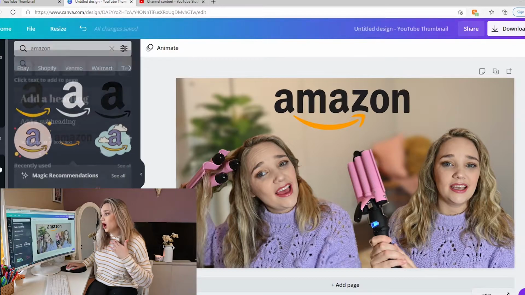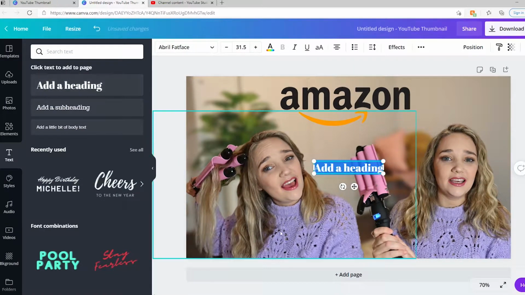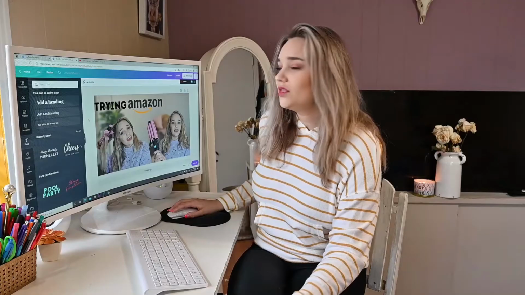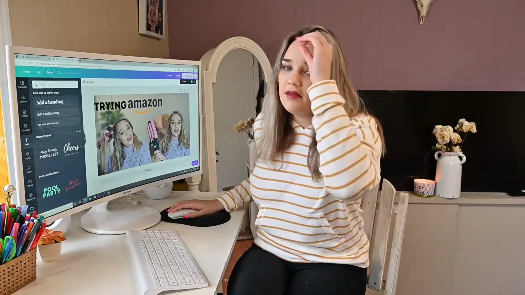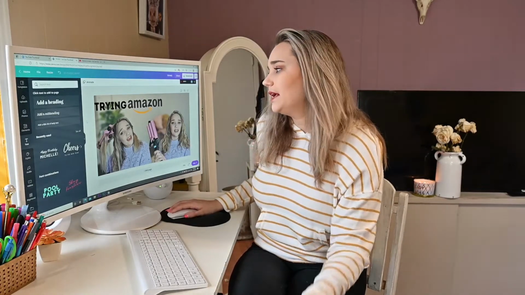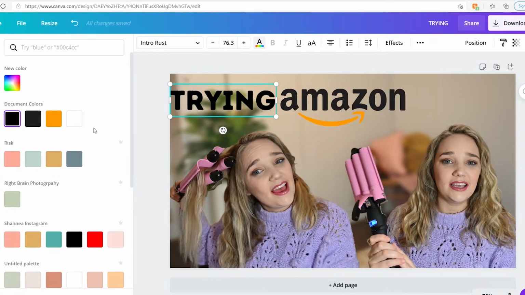So now I need to add my own text, and I'm just going to add a heading and put trying. Actually, I want it to be in all caps. So the font that I always use is Intro Rust. That is a pro font on Canva, so you do have to have the pro version to be able to get that font. Yeah, I'm just gonna make the font white.